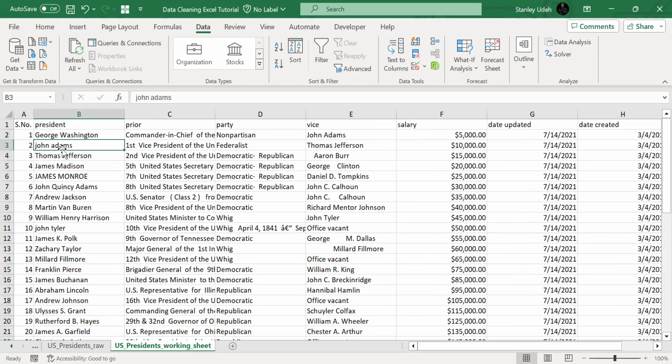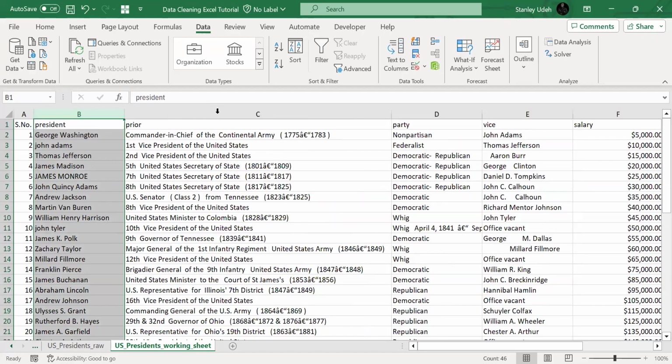So I move to the next column. Is this column necessary? Of course, this one contains all the presidents' names. I move to the next column. We're deciding the columns that stay and the columns that shouldn't stay for our analysis.